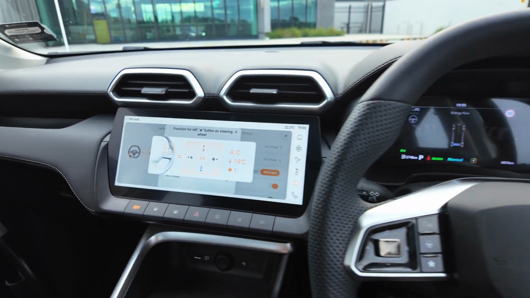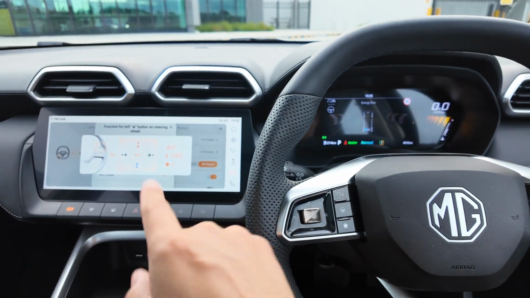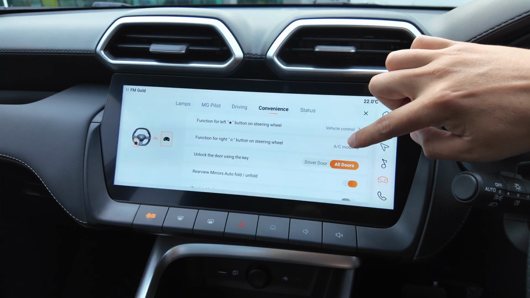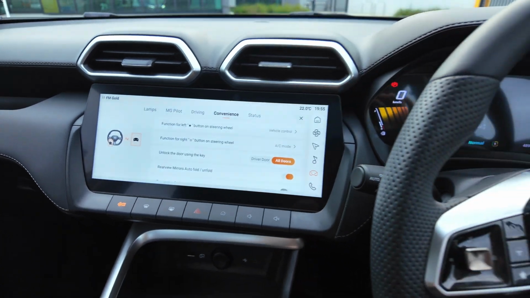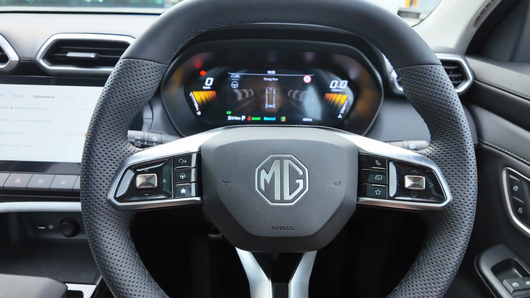So that's how to use these function keys to do AC control on the right without going deep in the screen menu. Now you can personalize the left and the right functions individually, depending on what you like with the left and right star buttons.